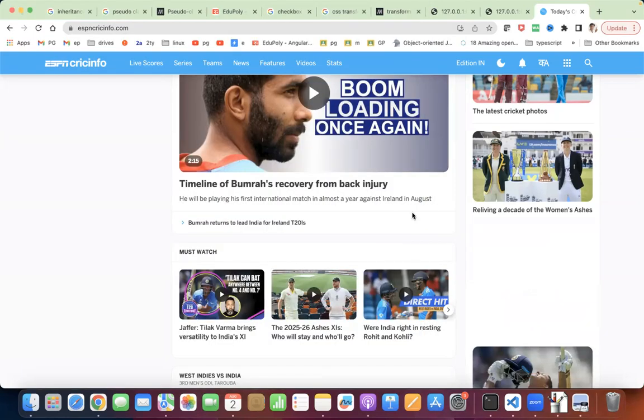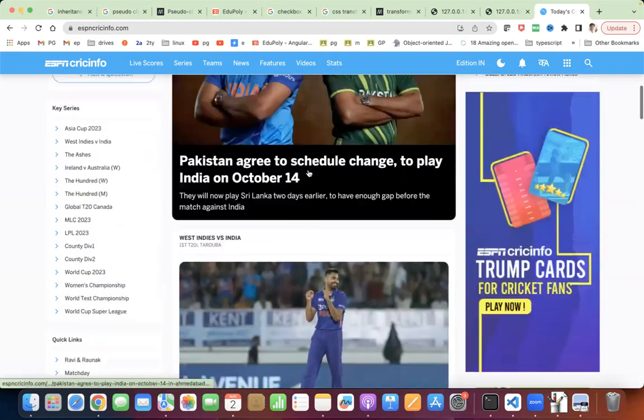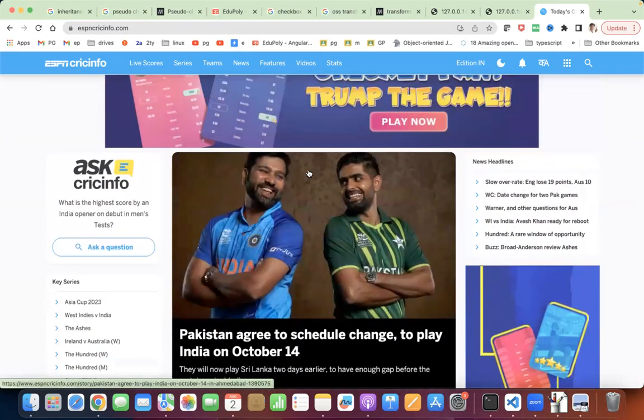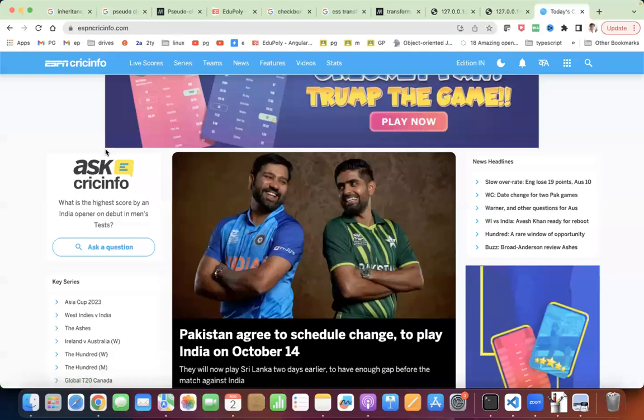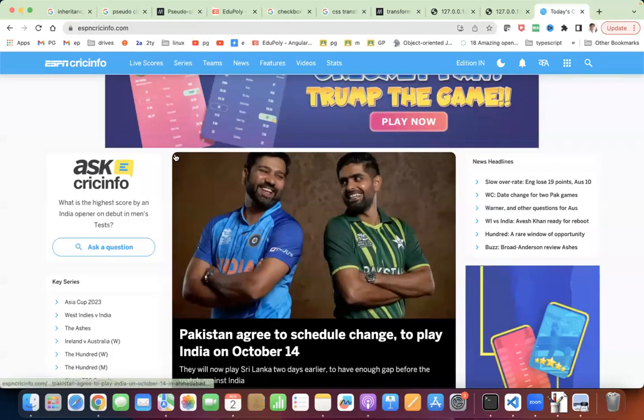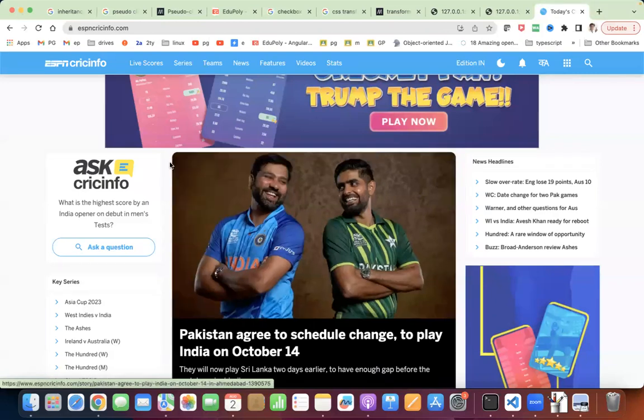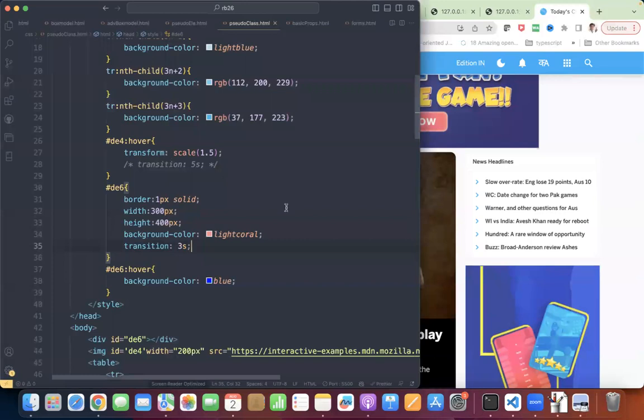Good. So here all our boxes are sharp cornered, not curve cornered. This is called a round corner. How do you get the round corner for the division?